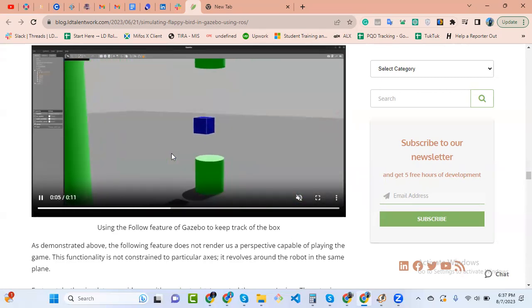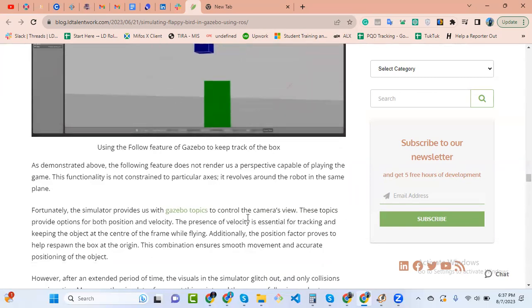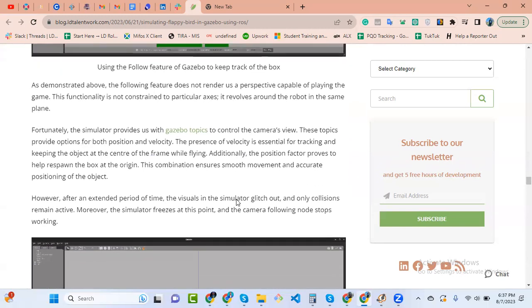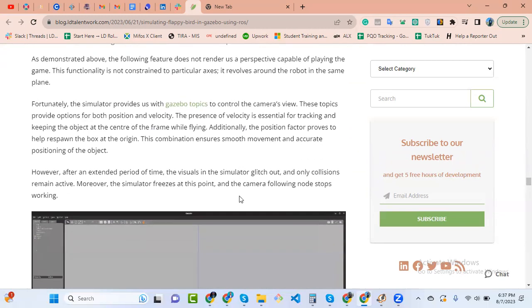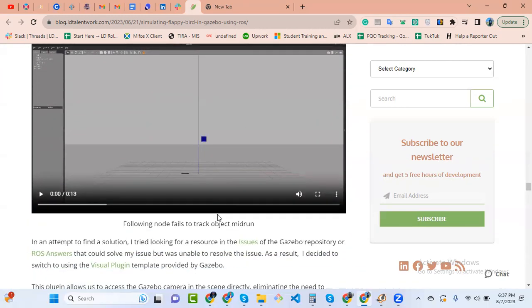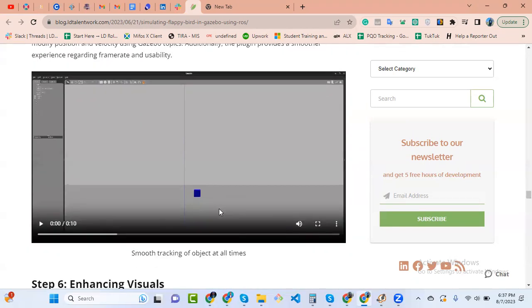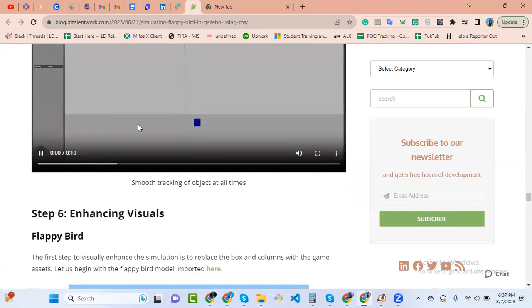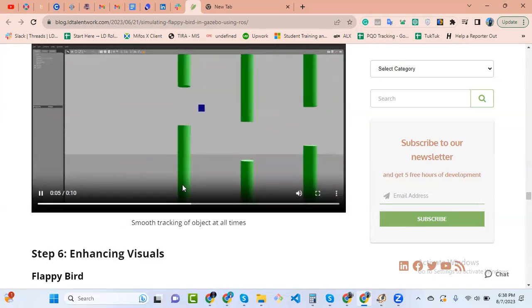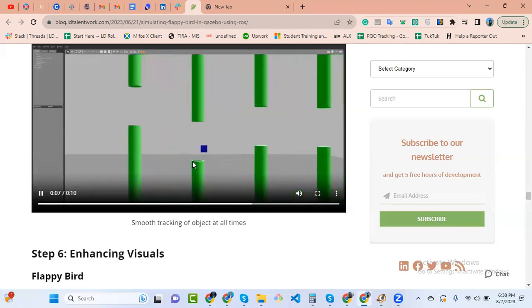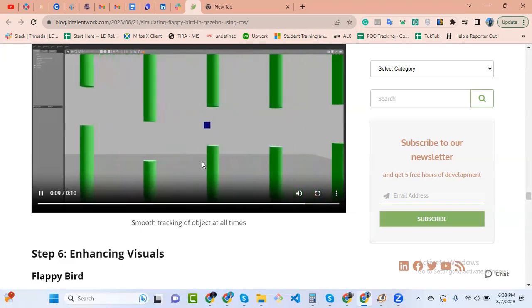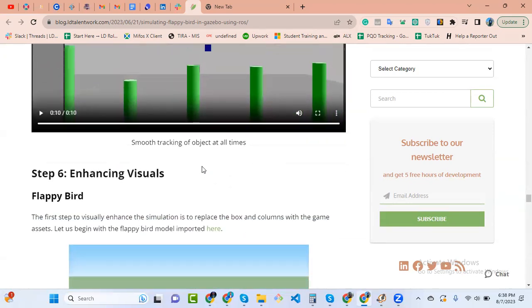So we try to use the visual plugin template provided by Gazebo, which allows us to directly access the Gazebo camera and provide a smoother experience. As you can see from the video, it provides a smoother experience.